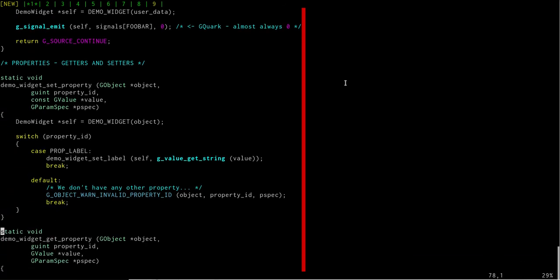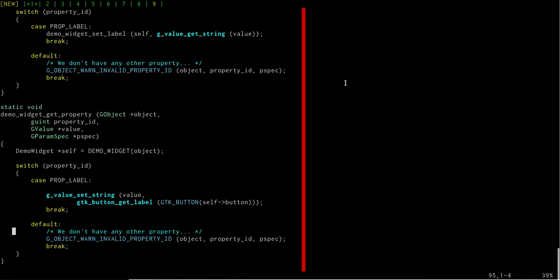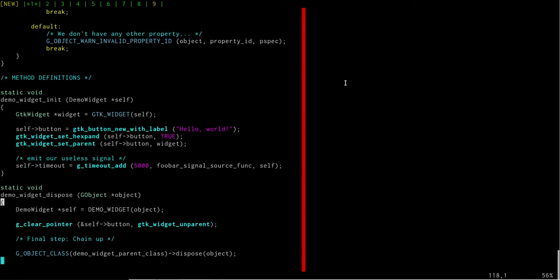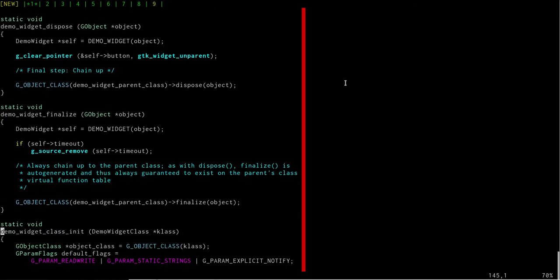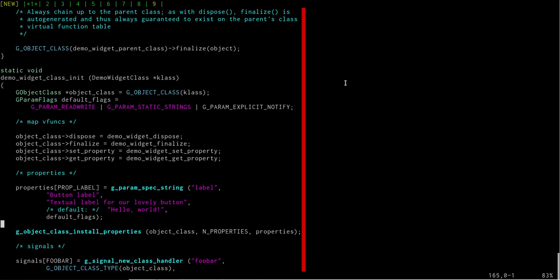We already covered the getters and setters of our properties last time. We're going to skip that. Nothing has changed. Alright, we're going to skip this as well. Let's go all the way down to our class init function.